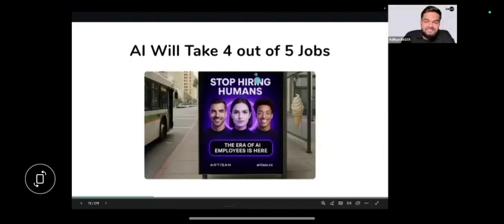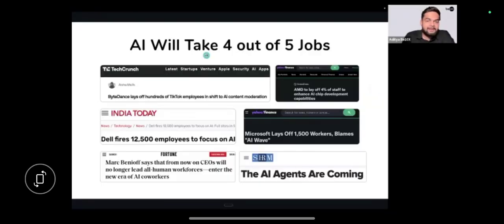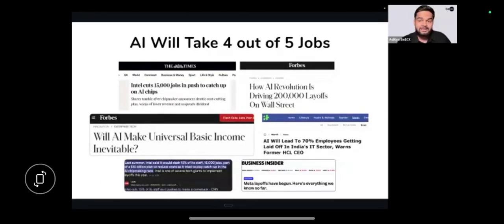After that, you can see ads like this in Silicon Valley, right? In Silicon Valley, there are ads saying stop hiring humans and start hiring AI, right? And if you see any startup, ByteDance has fired, Dell has fired. After that, Microsoft has laid off, AMD has laid off. Any big company, any small company, startups, established companies, Fortune 500 companies, everyone is laying off their employees and using AI to do their work, right? So you can see Intel has fired.